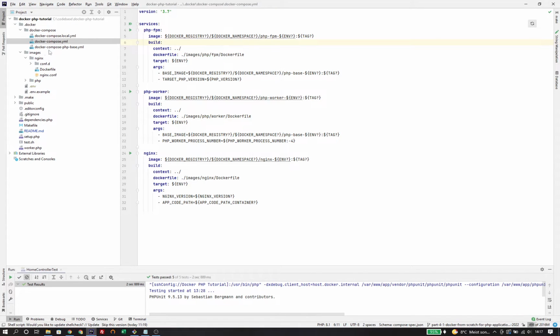That's what I already said. So in this images folder, we have a directory, and in the directory we have the Dockerfile, and that is true for all the services. And then we have this base image that I use for all the PHP services. And I will talk about that more in a second. But let's start with the image name.